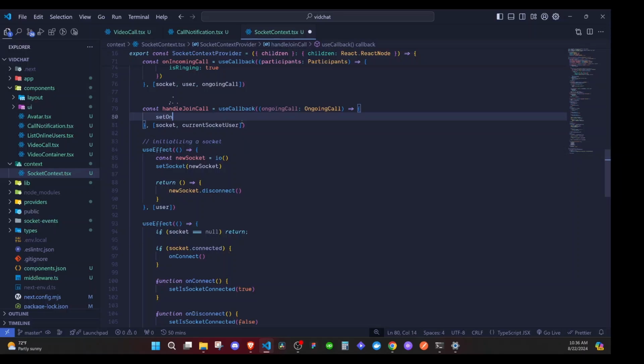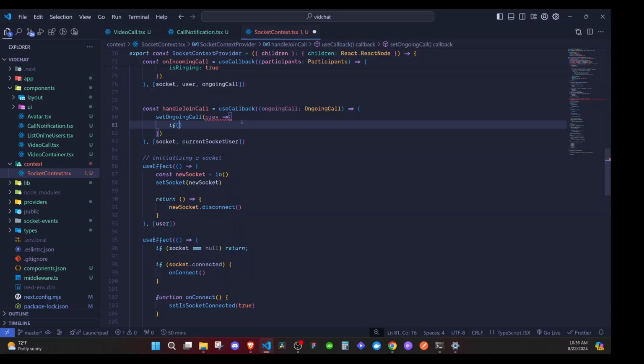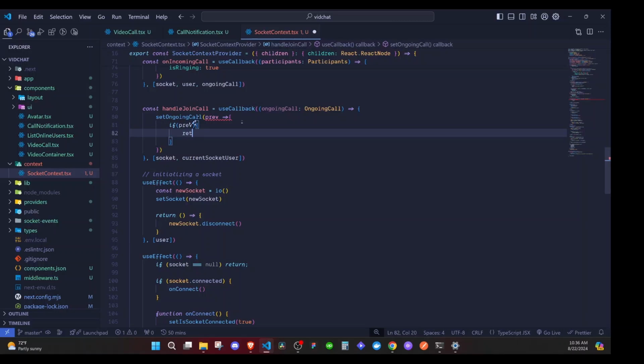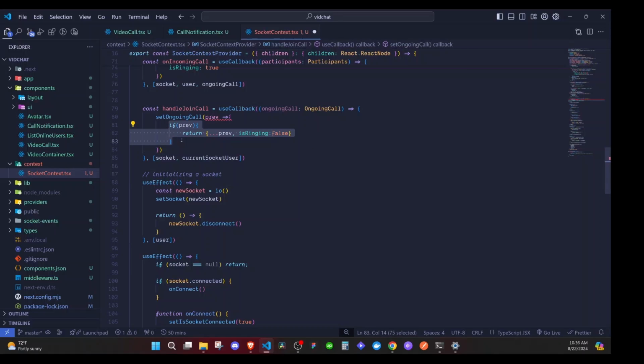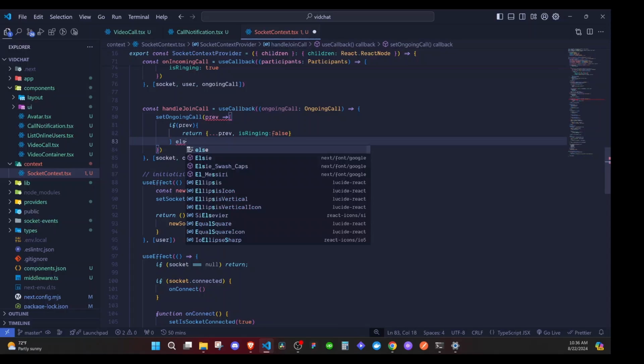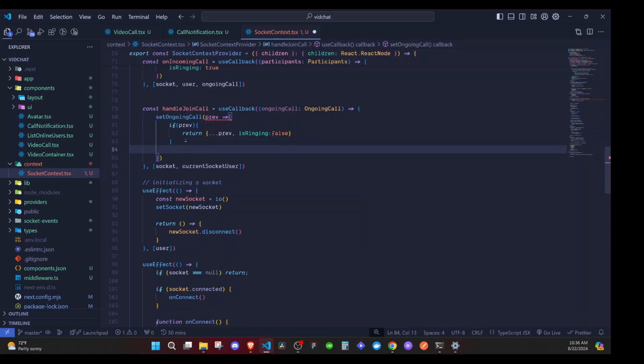Set ongoing call. Here I'll have a previous, and right here, if we have the previous, we must return something. So we will return, we spread previous, and we will edit is ringing. So previous is the previous state, and we update the is ringing state to false. Okay, now this is if we have that previous state. If we don't have the previous state, we'll just return. So I'll say else here, or not even else, just at the bottom here, you can just say return previous.